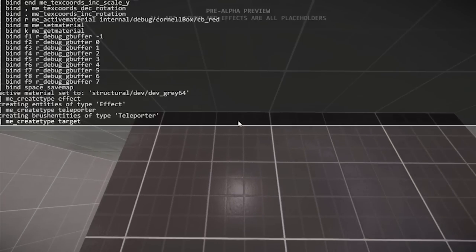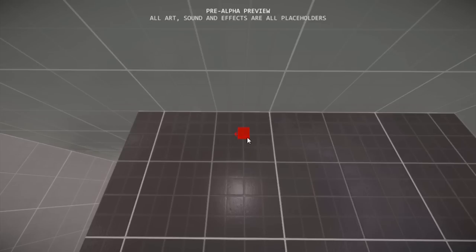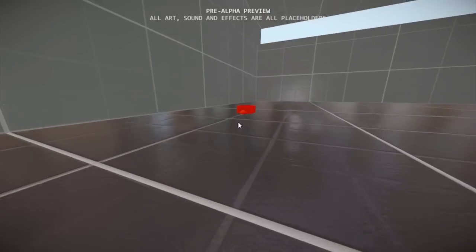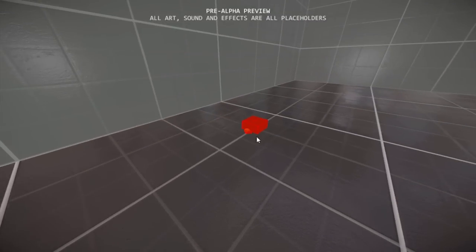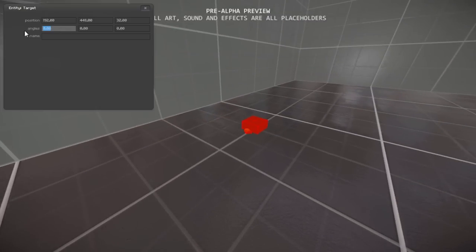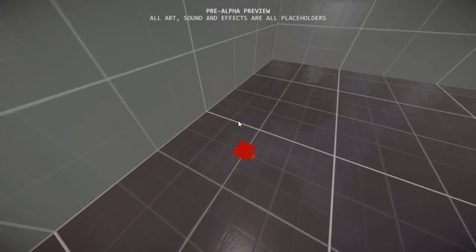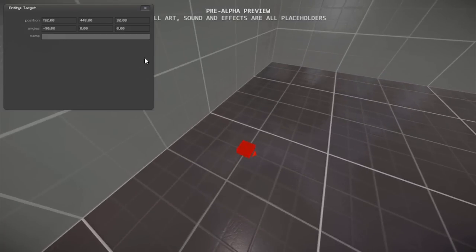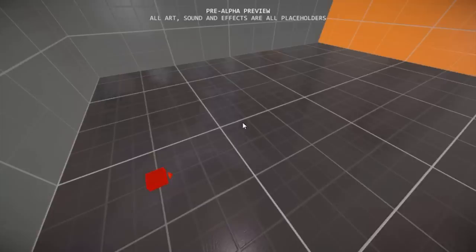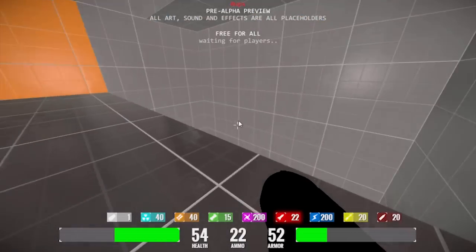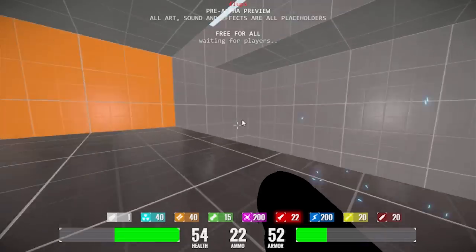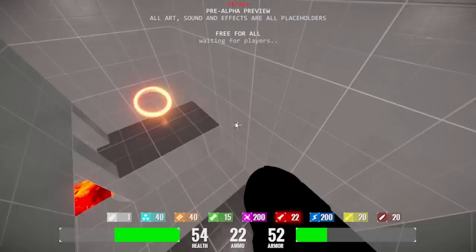Now we want to create a target. It gets placed here, and currently gets placed halfway through the floor. It's just the way that target model is set up. Type in the angles manually for now. That will get easier as well. And press N to bring up the properties for it and set its target. Toggle play mode, and we can see if we just went through that teleporter.